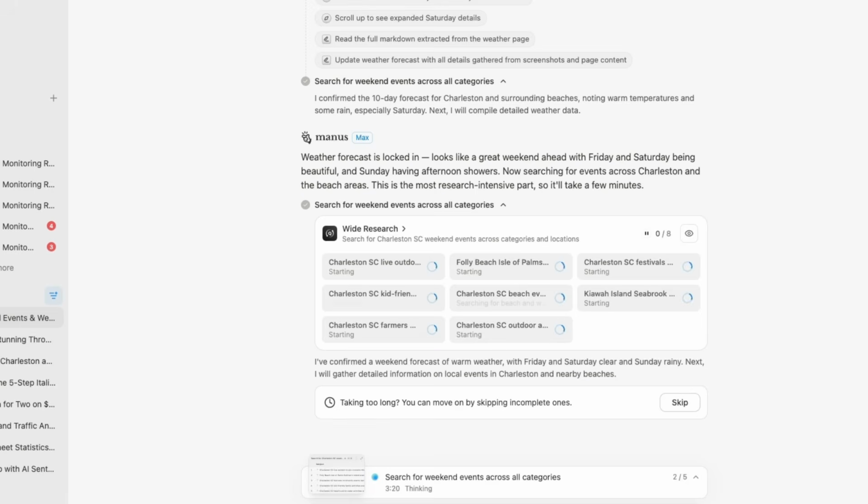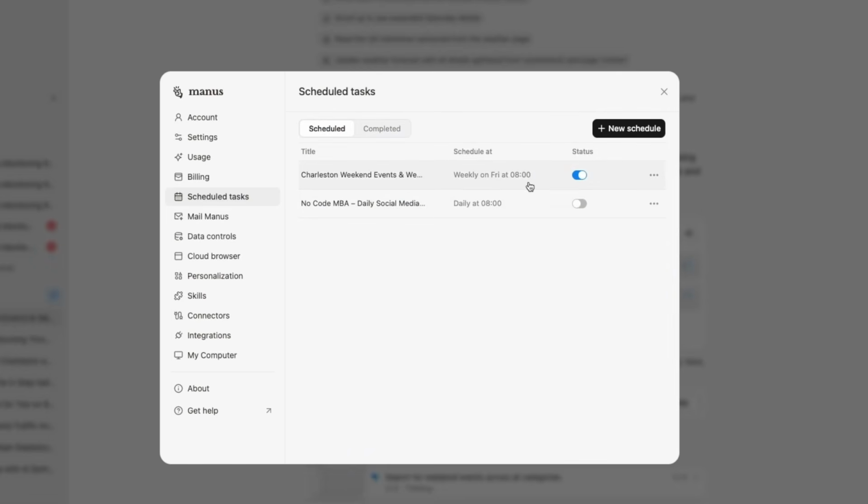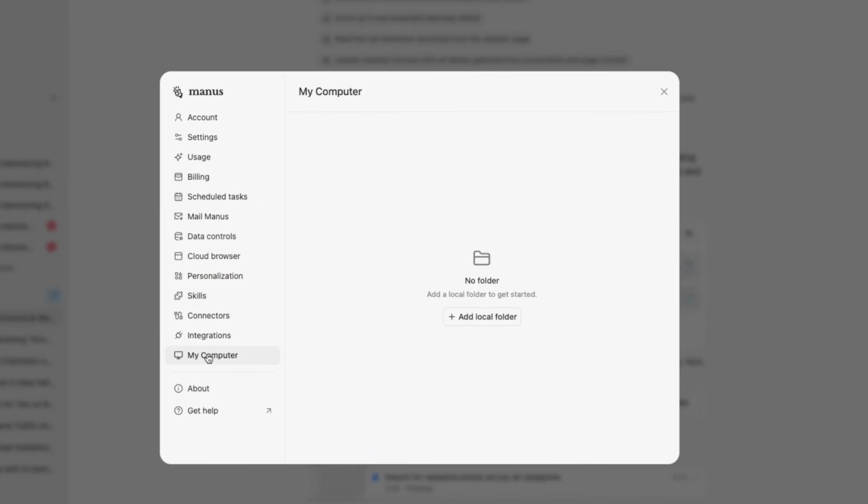Now, while it's doing that, we're just going to go to settings. What you can do here is see all your scheduled tasks. So I turned off this daily social media monitoring. You can also go into options here and edit the scheduled task too to say, don't run daily, can you now run this weekly? This is where you can also see all your skills, connectors, integrations, my computer as well. This, obviously, you'll need to add your local folder here to run it on your computer, but it can read files, edit files, and also create files for you.